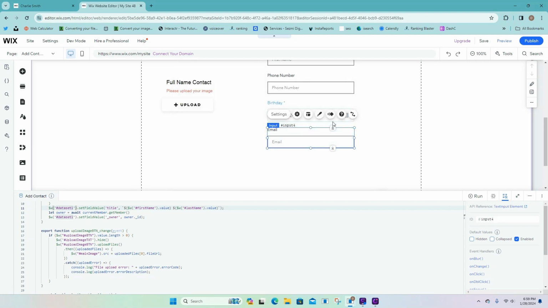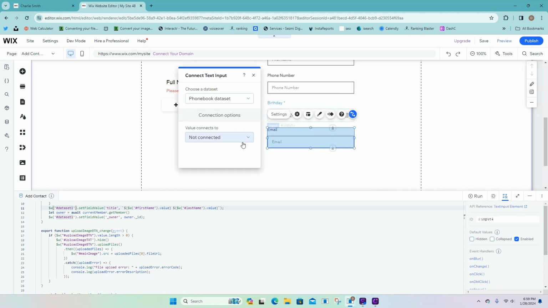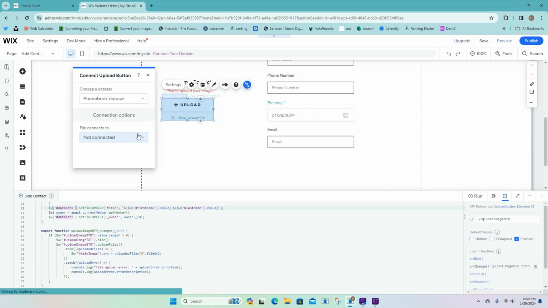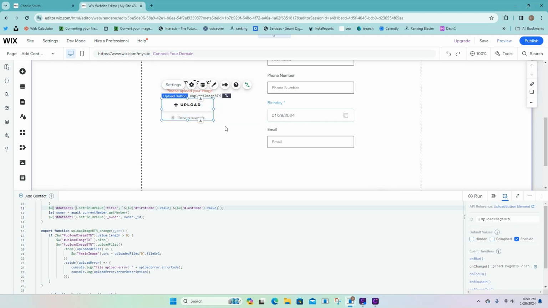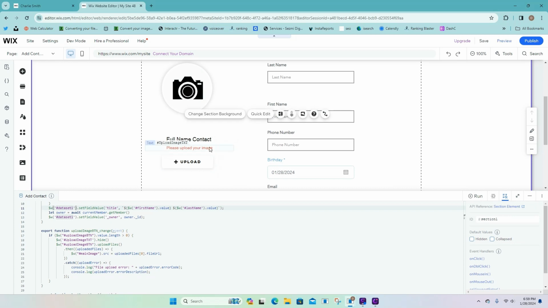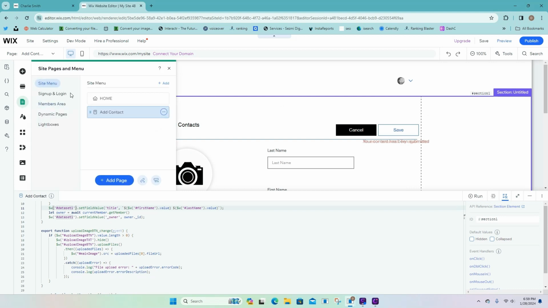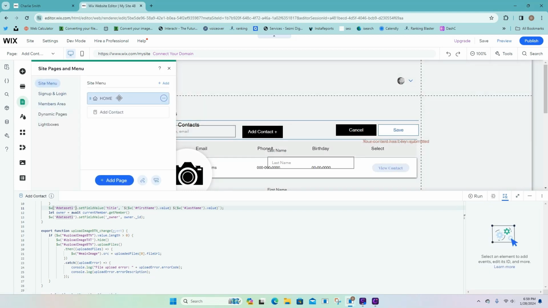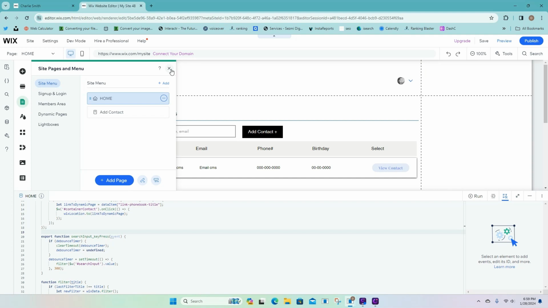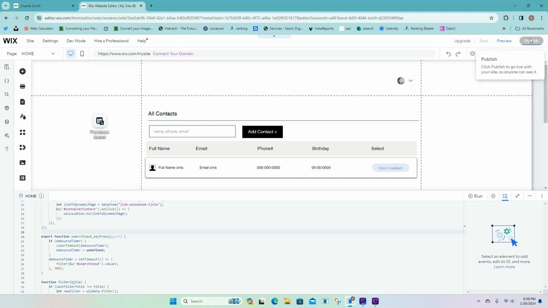And this one, of course, is necessary to connect to the image. Then let me see. I think that's all we need to connect. Perfect. So I think we're ready to test. So let's make sure we publish everything. And let's view. All right, perfect.